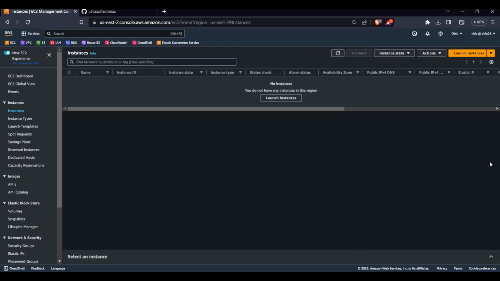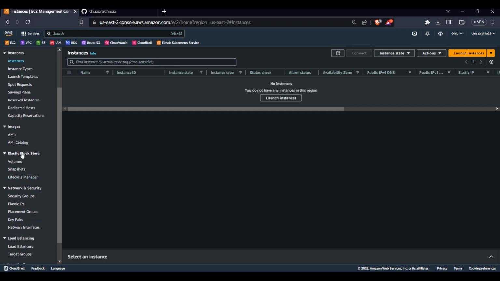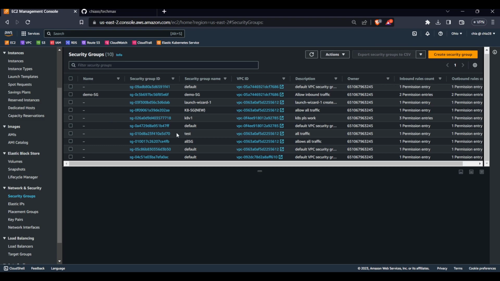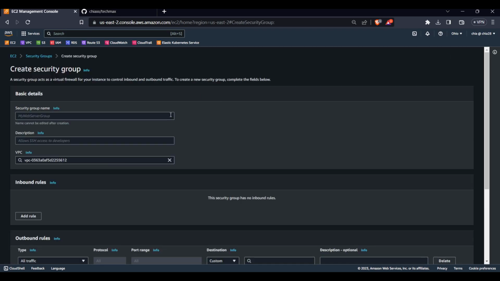Okay. So first and foremost, we're going to create a security group. That's the first thing we're going to do. Ignore all this, and we're just going to create a new security group. And the security group is going to be called web server security group.